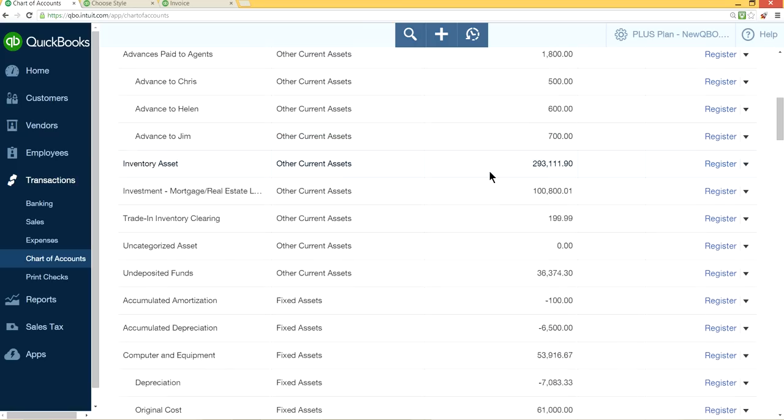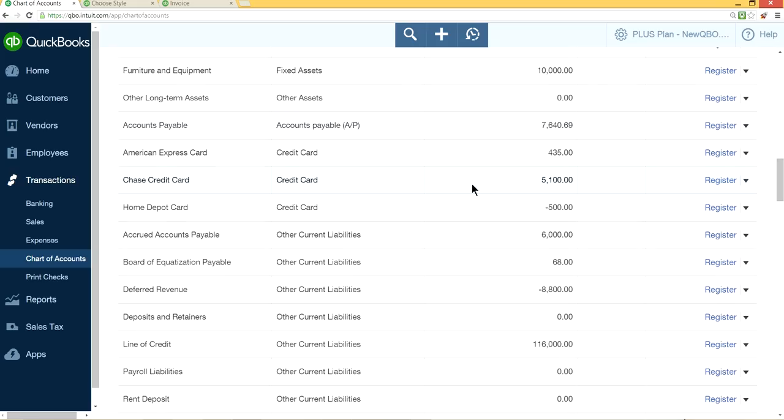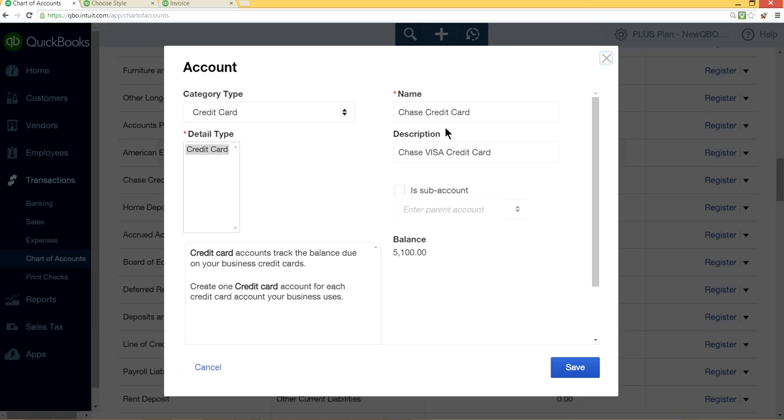Let's see, credit card right here, Chase credit card. Right here, credit card, Chase. It's your Visa. Just put in Visa there, something like that. If you want to put in account number, that's fine. Don't put the whole account number, just the last four.